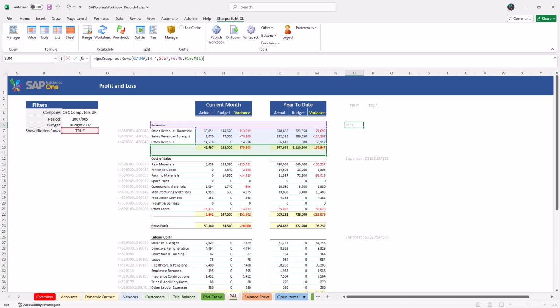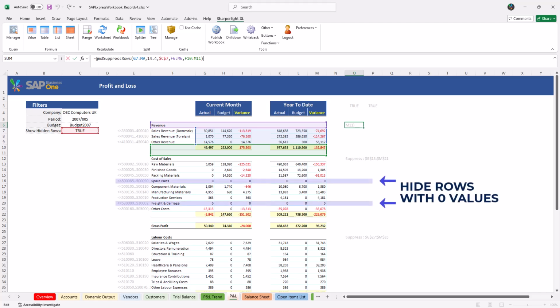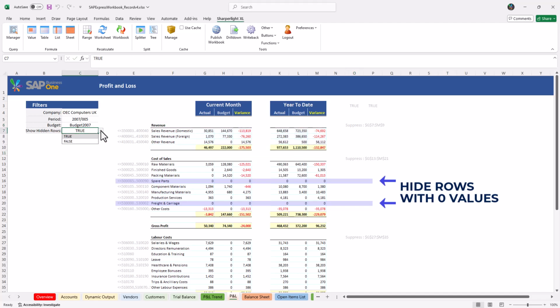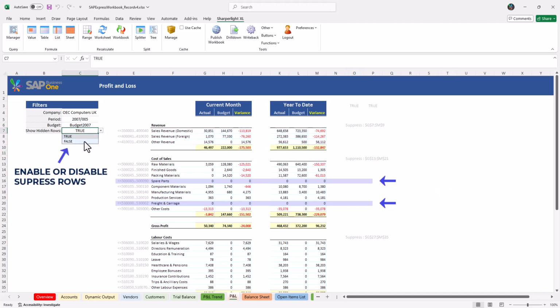Sharperlight also has helper formulas such as suppress rows. Suppress rows allow you to hide zero values to create more meaningful reports. This can be triggered from the filters to show or hide the values as needed.